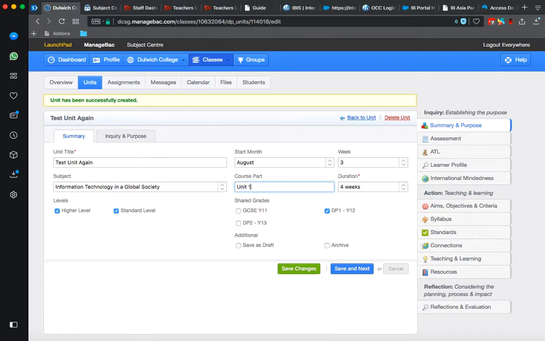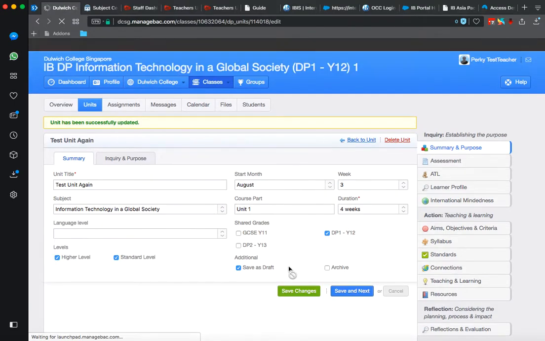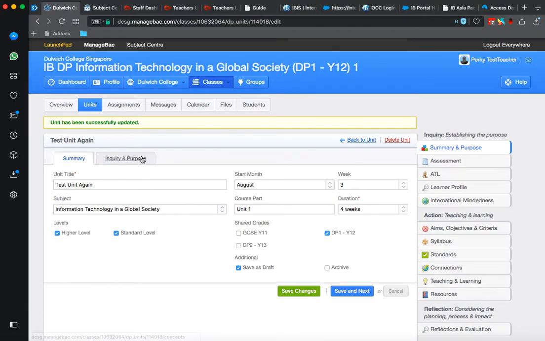You can give your unit a course part number, unit 1, 2, 3, 4 if you want to. You can always leave that blank. Save as draft you can utilise, especially when this goes live to students. It means that they will see their units that are being planned. So if you don't want them to see them straight off, then you can do that. Choose if it's high level and standard level. A lot of classes will be taught as high level and standard level when we have small cohorts, so that's fine. Always remember to click on save changes. It doesn't automatically save, you'll lose work if you don't click on save.